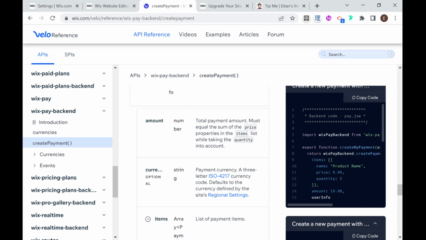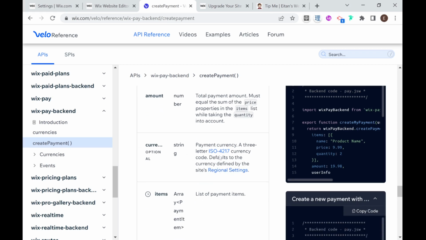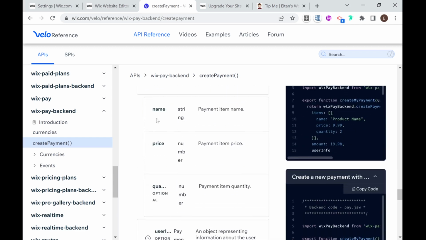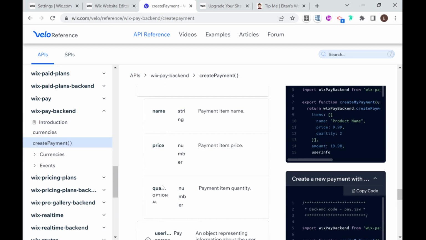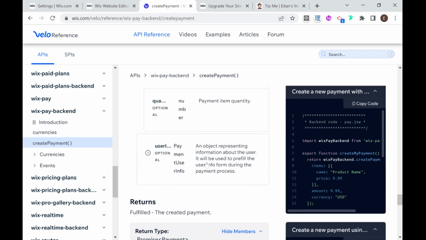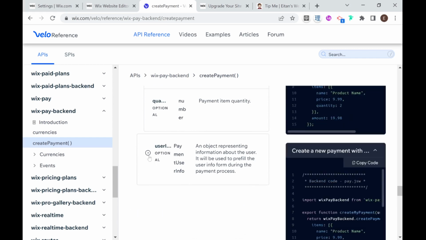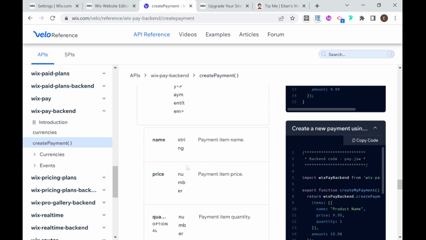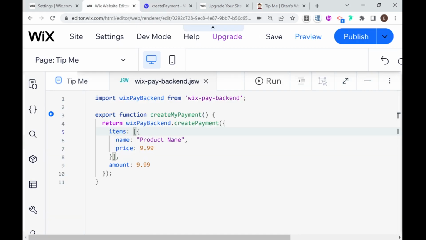Okay, so currency is something that we didn't pass into our function, so it defaulted to the default of the website. But you could pass in a currency if you want to pay in a different currency, and everything is pretty much what I said. Just like here, we have the list of items, which is name, price, and quantity. And I'll show you a demonstration now with how we can change the quantity and the user info. So this is what I was mentioning about passing the user info, which is going to be part of the next tutorial. So let's head back into our backend.